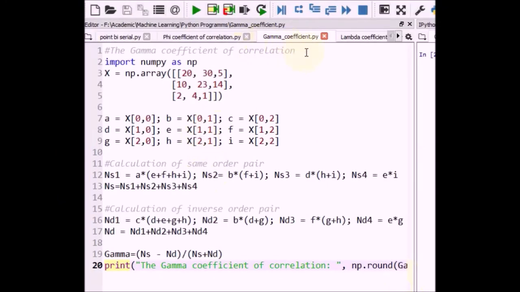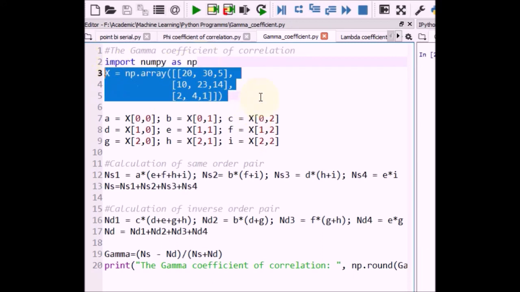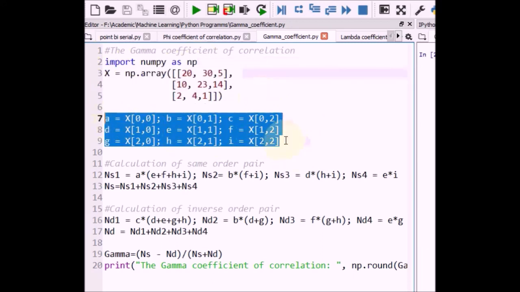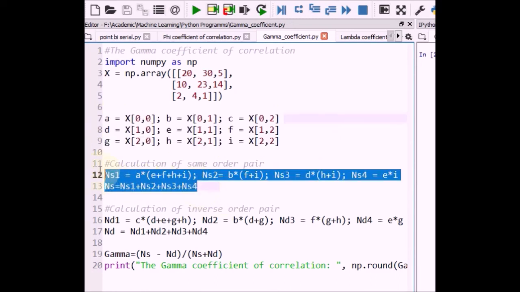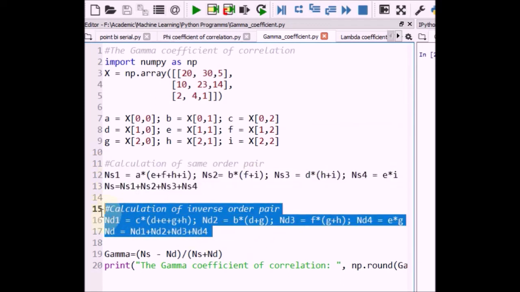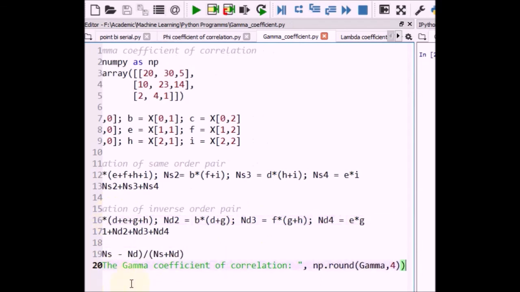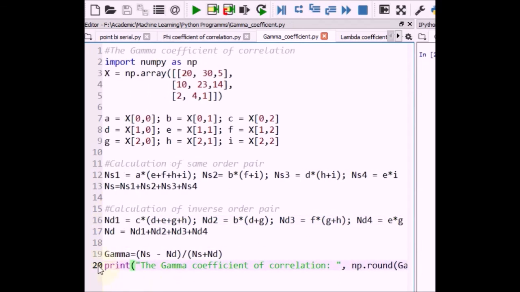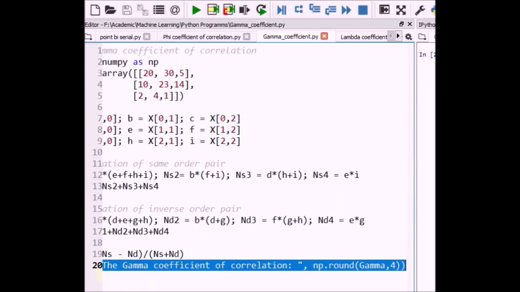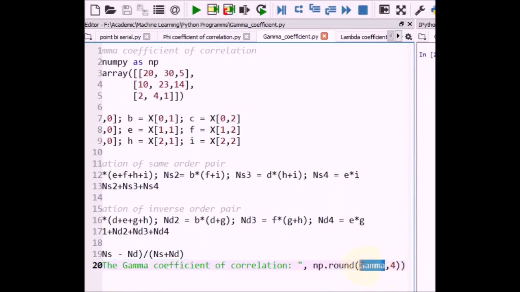Hello friends, this is the Python implementation of the gamma coefficient of correlation. Here we need the numpy package. This is our input data, with 3 columns and 3 rows. Here we capture the A, B, C, D, E, F, G, H values, and we calculate the same order pairs and the inverse order pairs. This is the simple gamma calculation, and in the last line we print the gamma value.